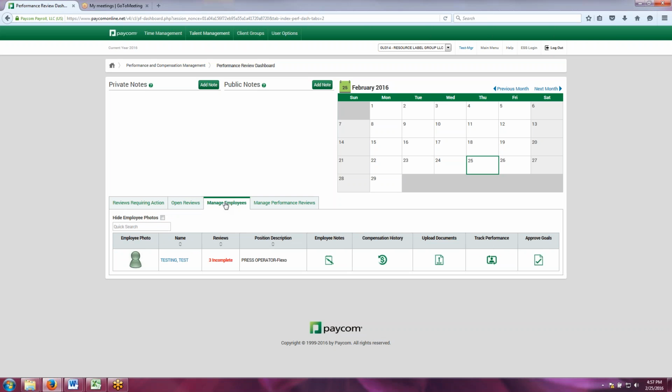The next tab is going to be Manage Employees. This is going to be a good overall review of all of your employees.